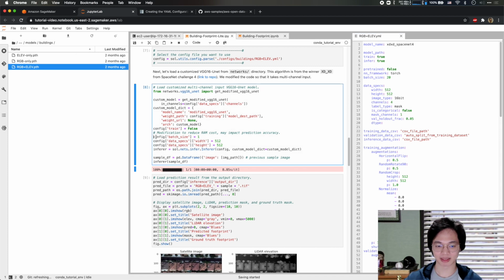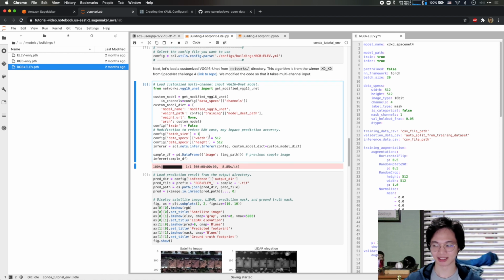And then here is some modification to reduce the RAM cost, because this time we're going to use a small free tier machine. So everything is running on CPU, and this machine has very limited CPU memory, so we do not want to make it overloaded. So the batch size is set to only 1, which means it's only going to process 1 image at a time.